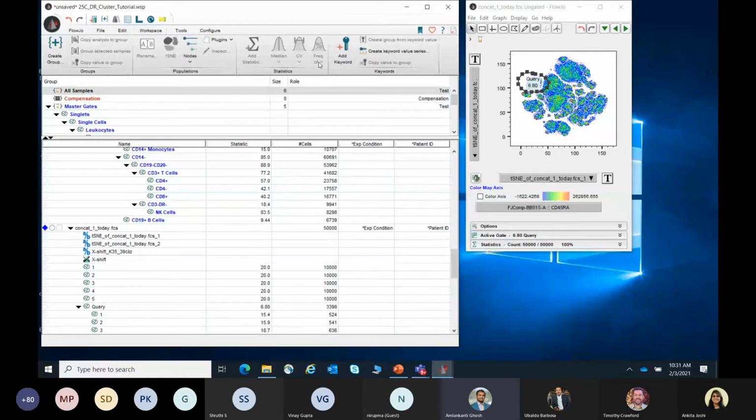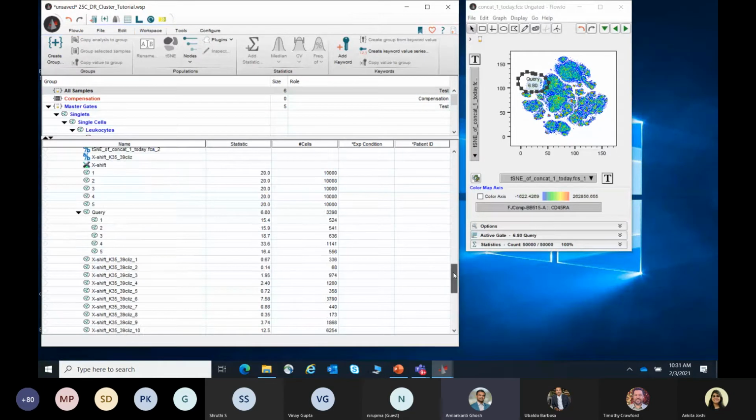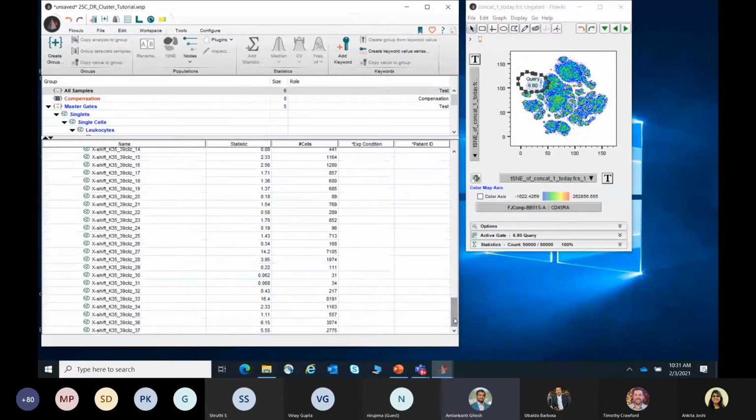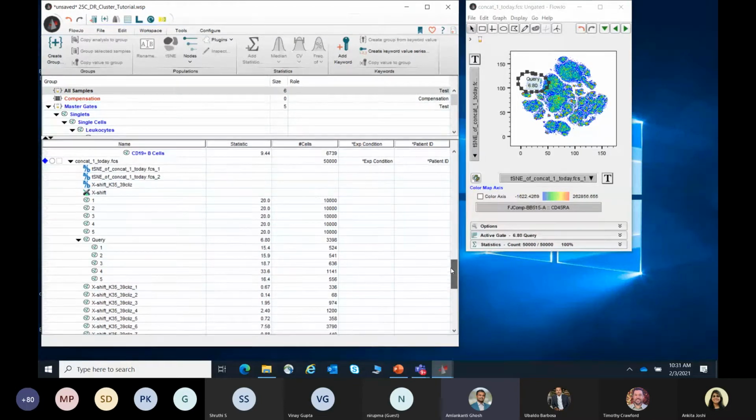So here you go. These are the different clusters, given as specific numbers 1 through, we have a total of 37 clusters, which is the output that has come. In my hands, with the plugins and versions that I'm using, I'm getting a 37 cluster output using X-shift.